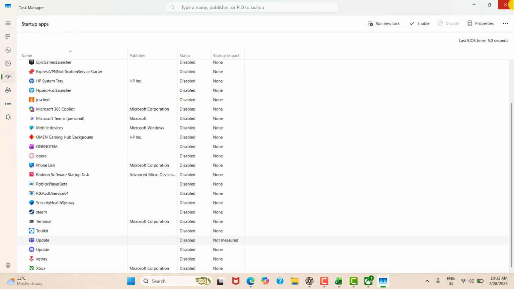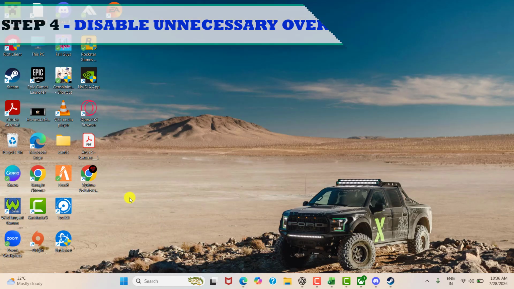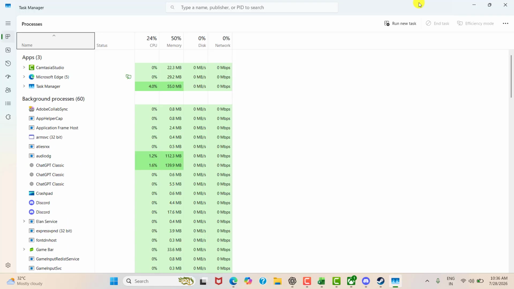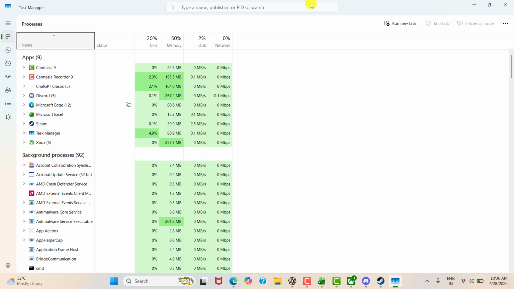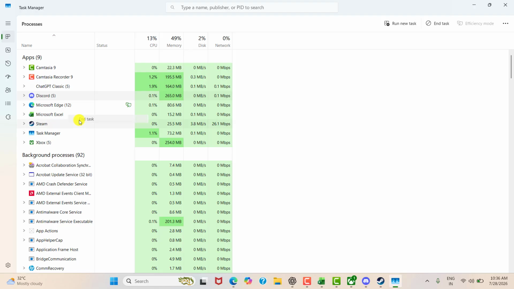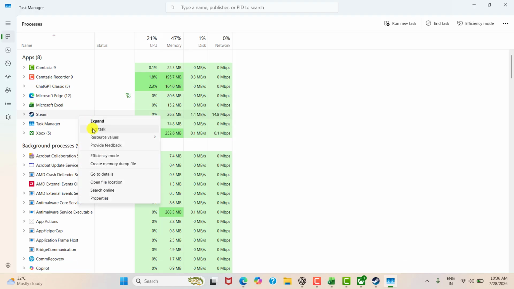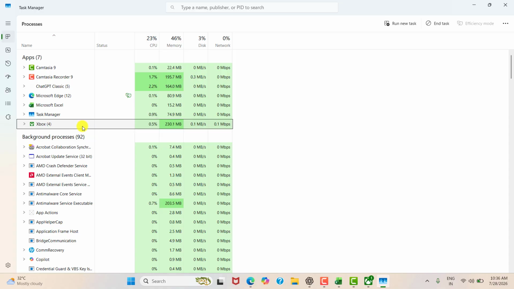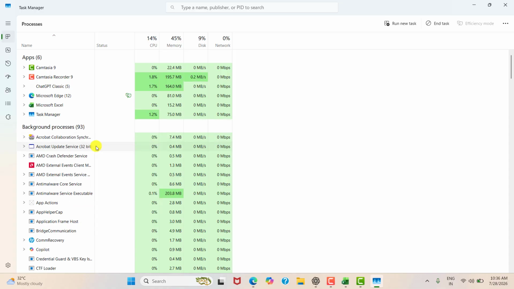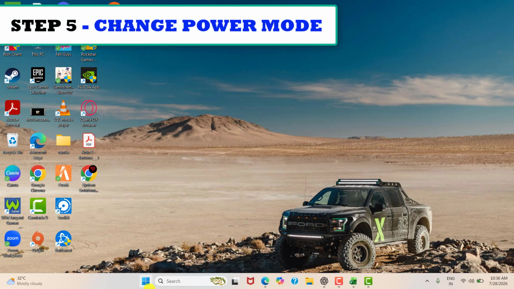So once you done it, our fourth step is to disable the unnecessary overlays. For that, you need to enter into the task manager once again. Over there, you need to click any one of the unnecessary background application. Please end task it. So sometimes it may have some issue on the GPU.